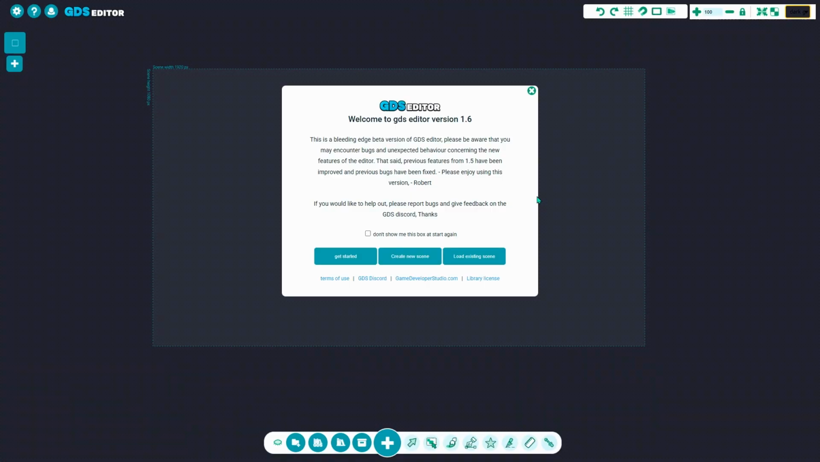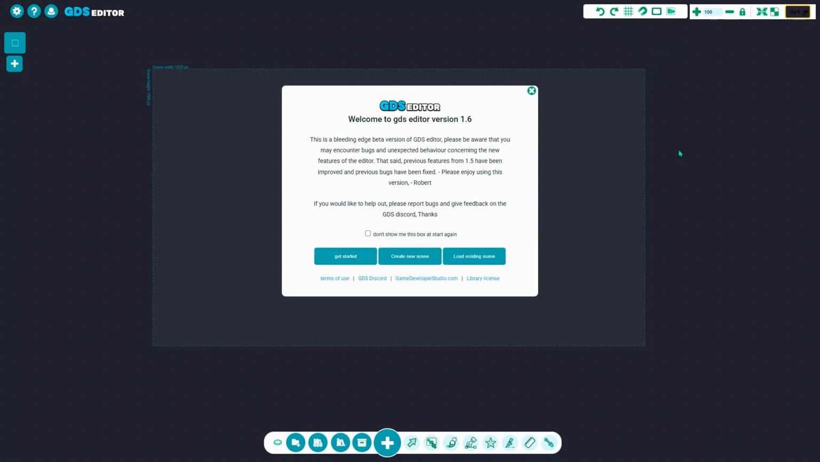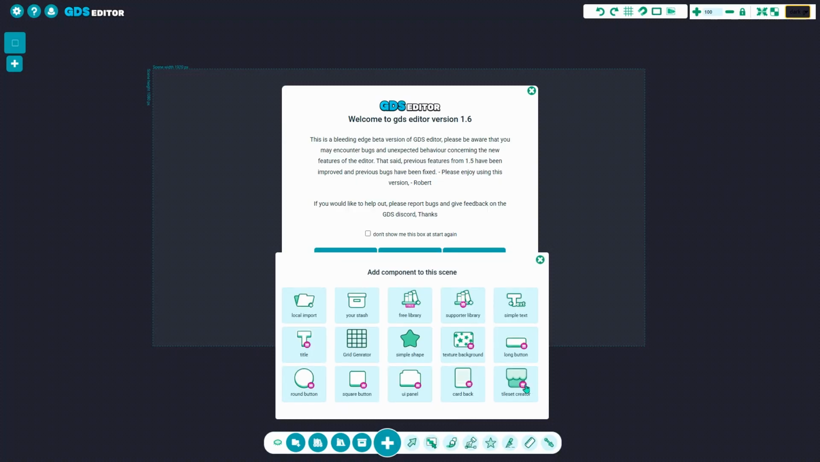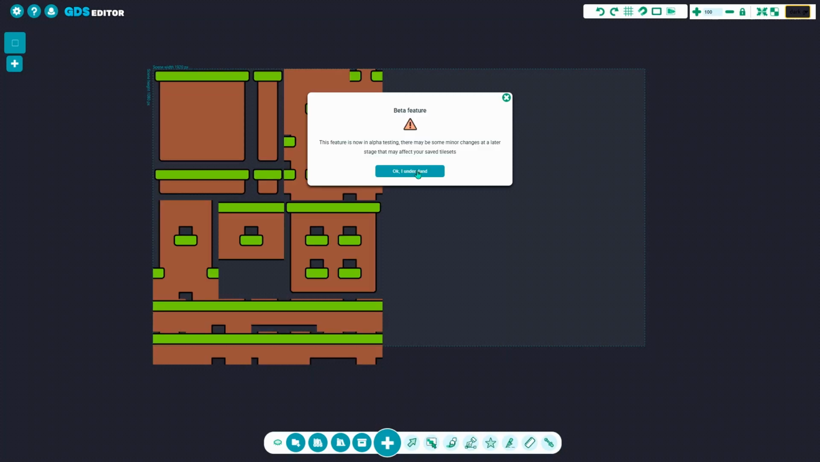This is the changelog for GDS editor version 1.657. Changes in this editor version are primarily focused on the tileset creator module for the editor, which allows you to create full tile sets. So let's go ahead and create one of those. Let's just create the default blank one.